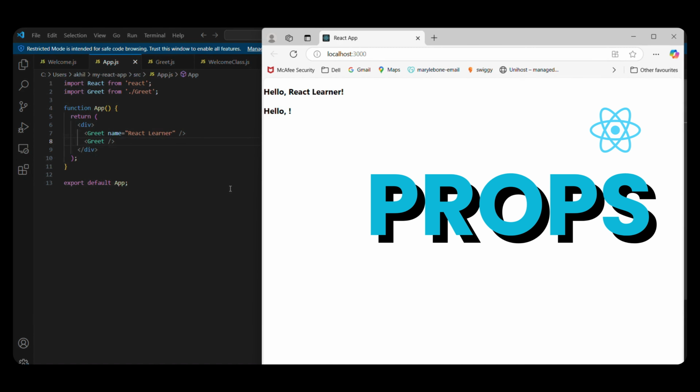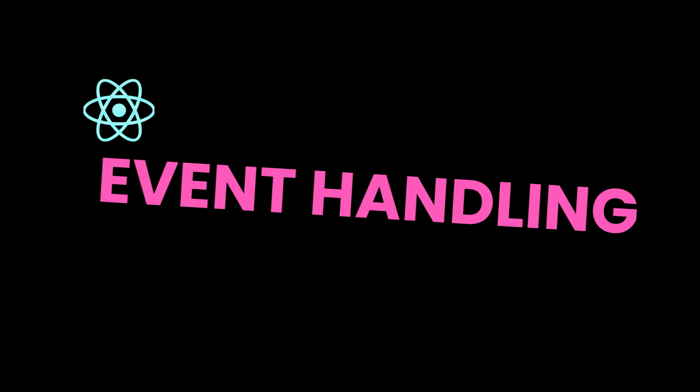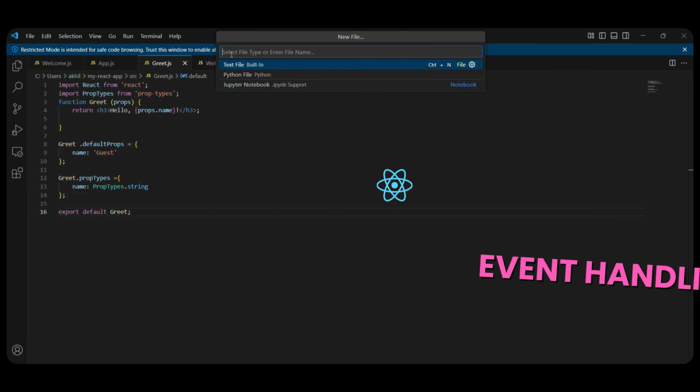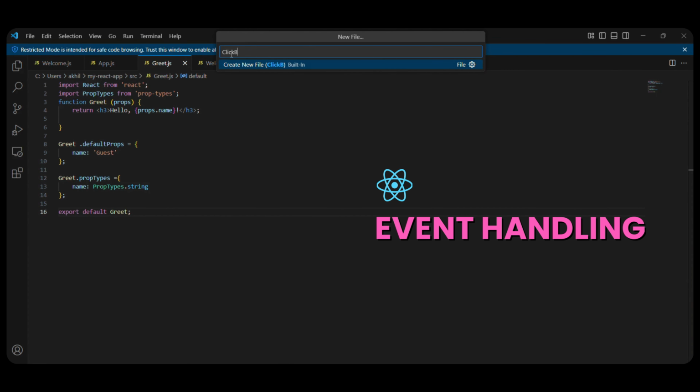Now let's move on to event handling, responding to user actions like clicks. Inside the same source folder, create another file, ClickButton.js.